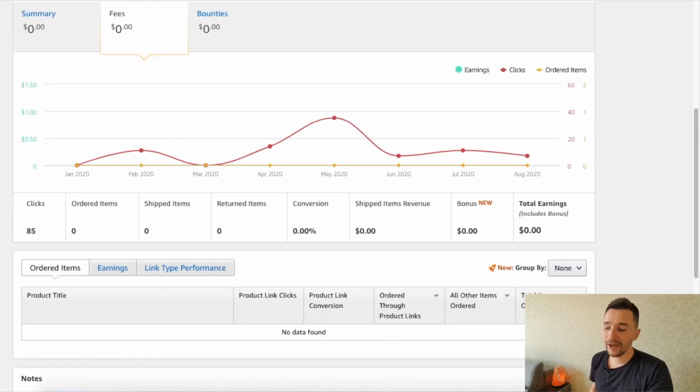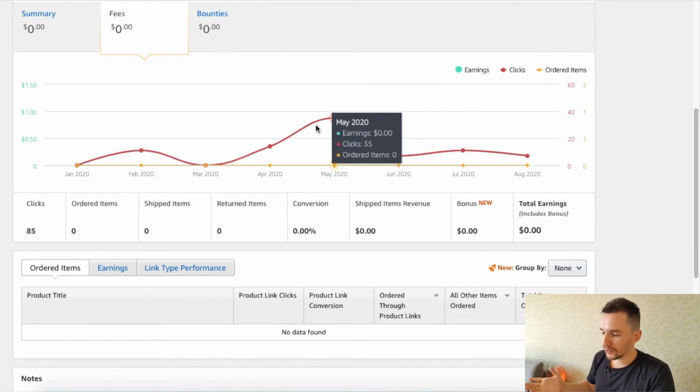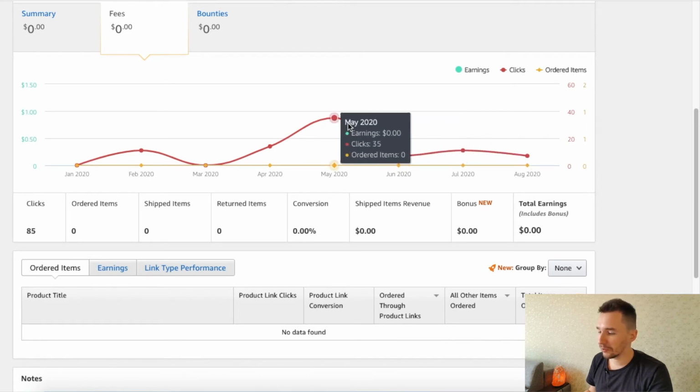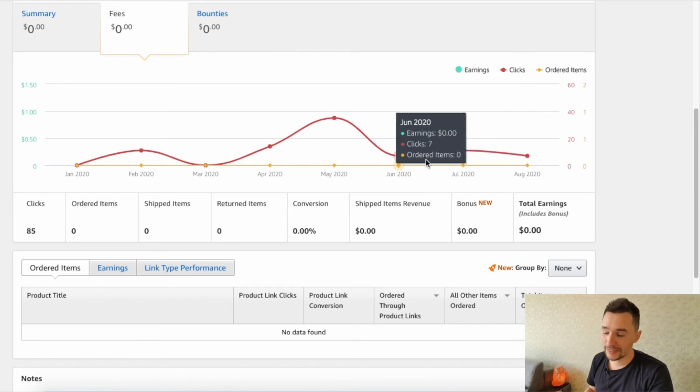Now let's jump to my Amazon Associates Affiliate Program dashboard and check out the stats. For this amount of traffic that I've got so far, I got only clicks. I haven't made a single sale, but every single month I'm getting some clicks, and these clicks are not enough to make a sale, obviously.